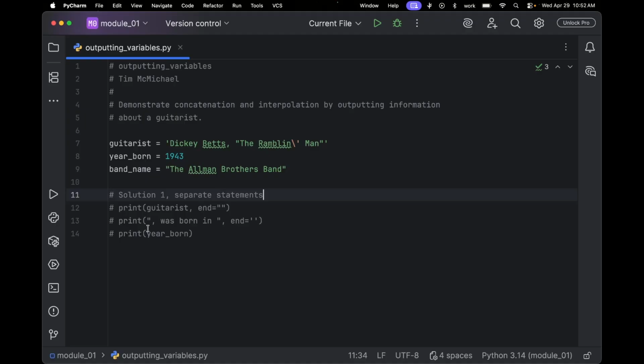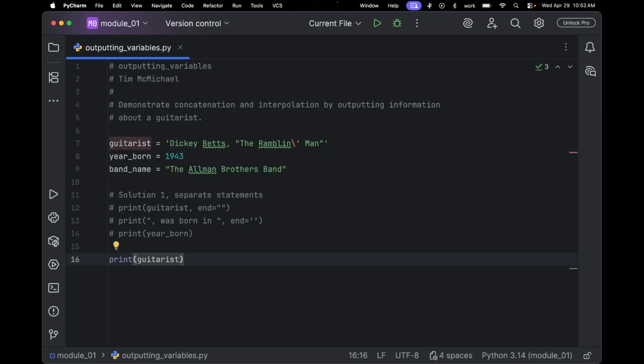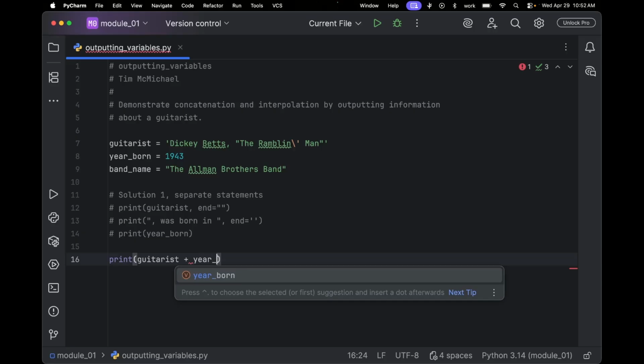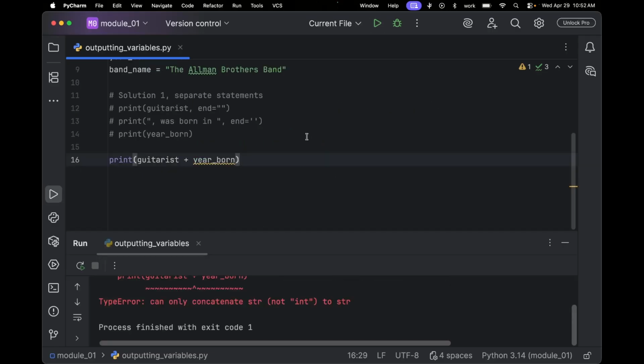The next option we have available to us is to put multiple variables in one print statement and use the plus symbol to chain them together. So I'm going to try guitarist plus year born. Now when I do this, PyCharm is trying to warn me that there's something wrong, but let's go ahead and run it and see what happens. What happens is we get an error. It's saying something about str not int to str, and if we go back and take a look, what's happening is that year born is a numeric data type and guitarist is a string, right? So we've got a str and an int.